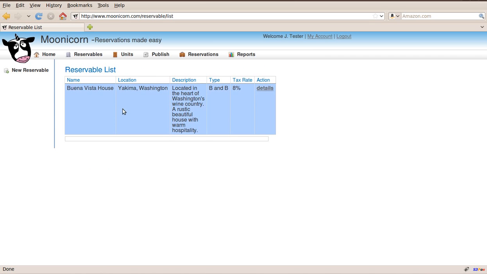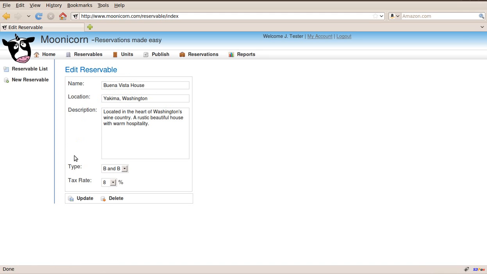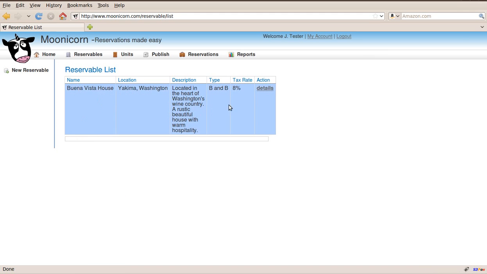In the Reservables tab I have one bed and breakfast already configured, the Buena Vista house. You can click on the details to get some more information about it. You can go in and edit it if you'd like. Take you back to the reservable list.